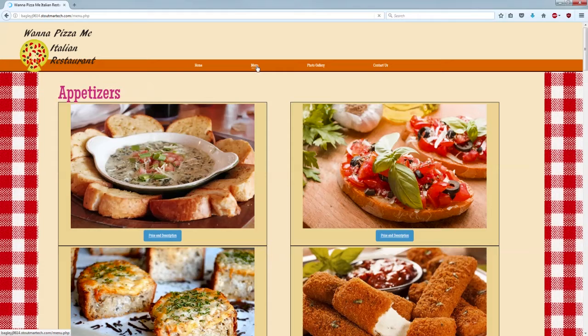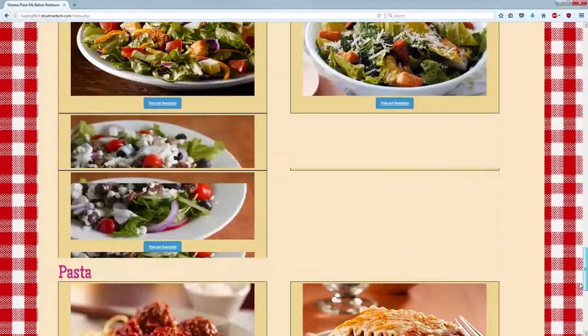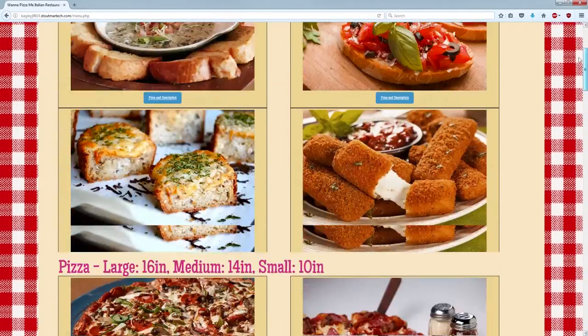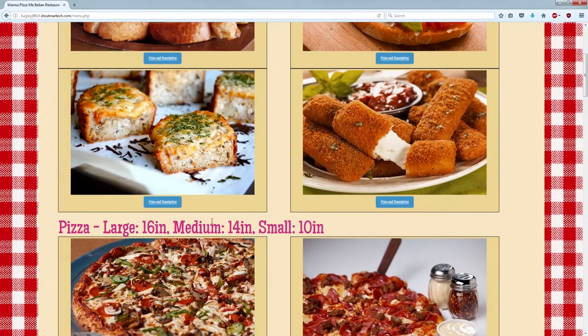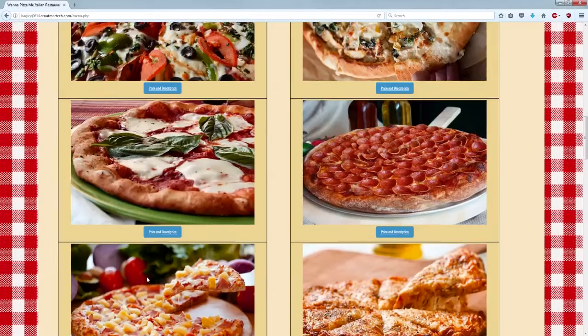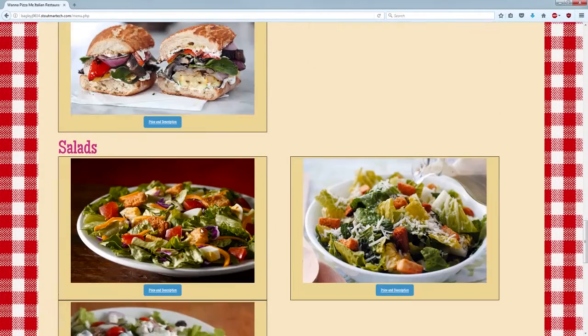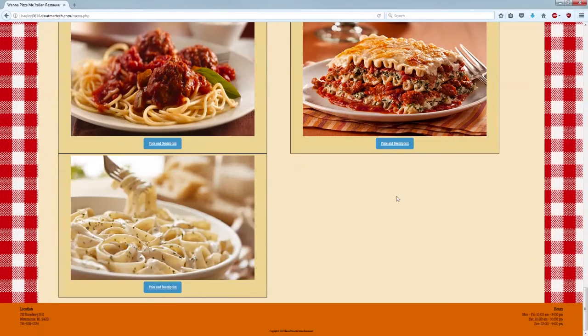My menu, I decided to do a single page that incorporates all the items in the menu. And as you can see, it lists every single one of them from top to bottom. Each one is categorized by its menu item category, whether it's appetizers, pizza, salad, sandwiches, or pasta.